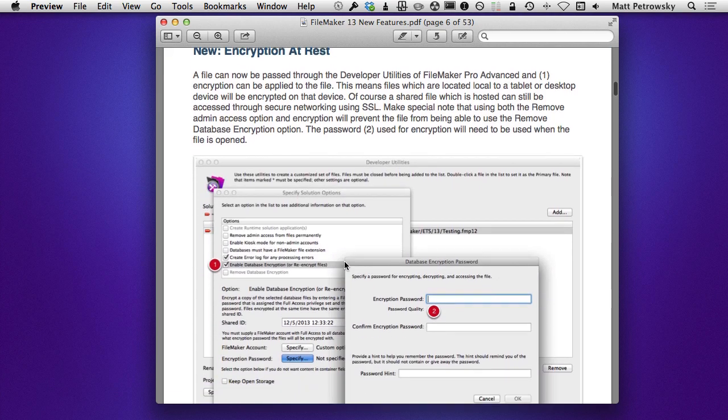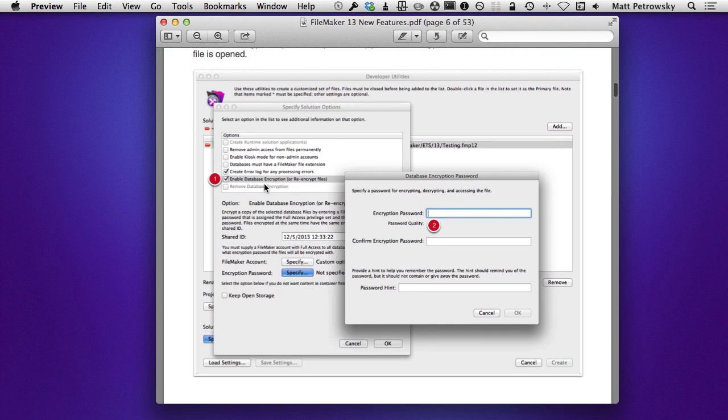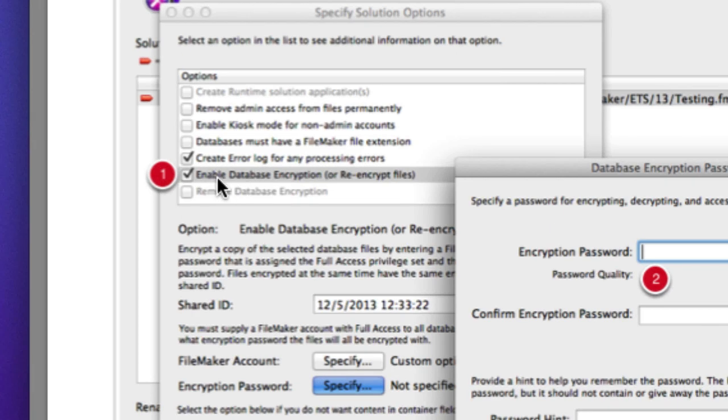Next item we have is encryption at rest. Now, this is only something that you get through FileMaker Pro Advanced, but basically there are some checkboxes that you can see right here that say enable database encryption or re-encrypt files. It will also turn on by default this extra option of create error log.